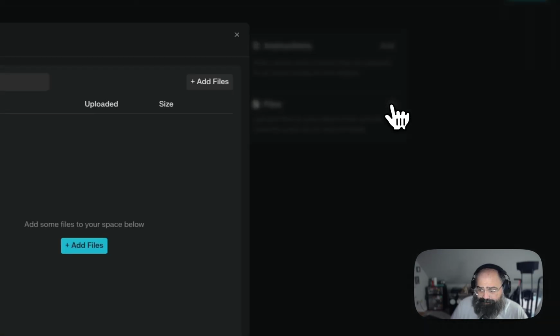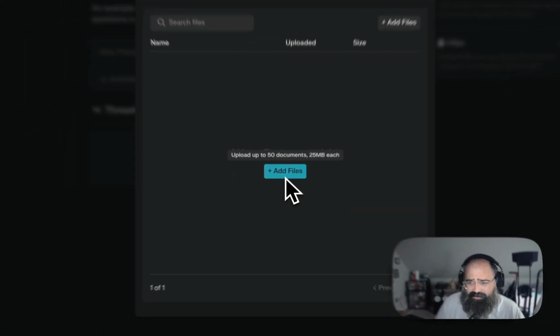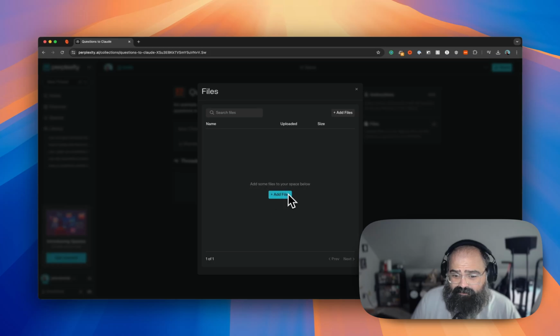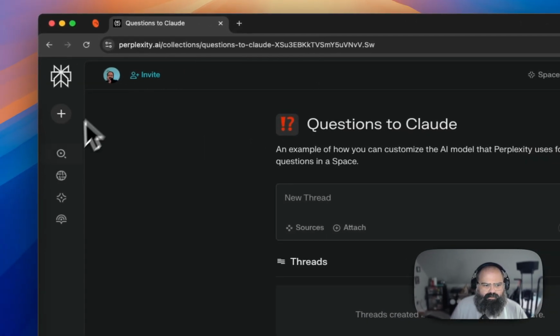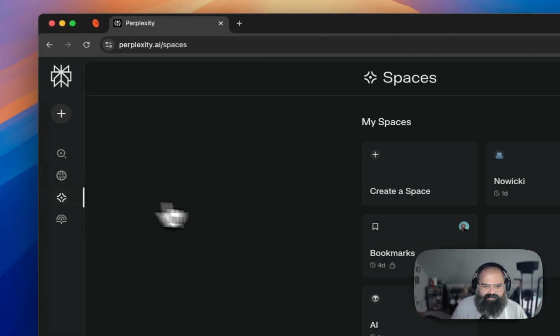And then here's where this starts to get interesting. You can actually add your own files, and it will search and include your files in its answers.